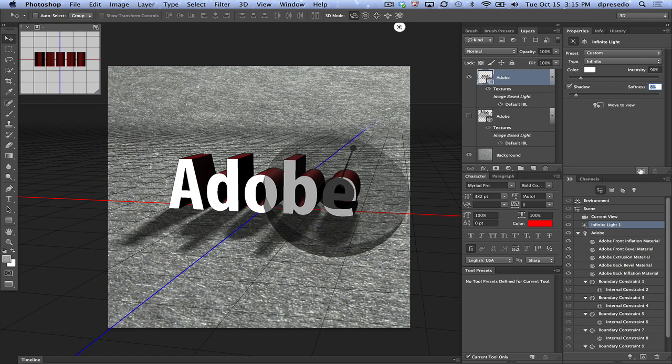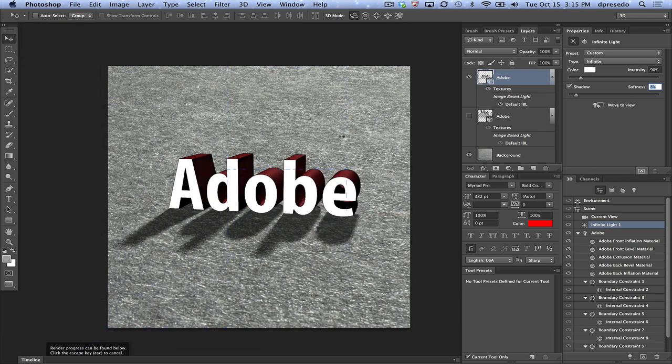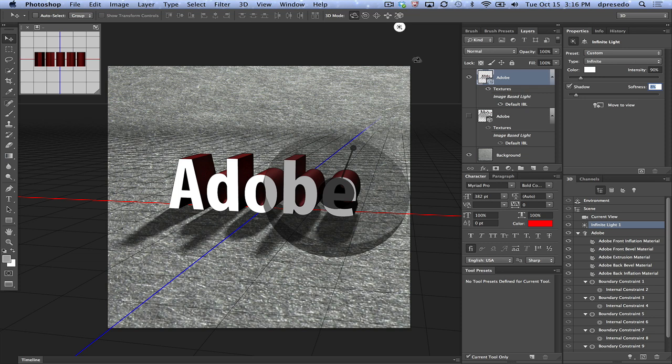I'm going to render this again, and then you get an idea of what's going on here. Nice shadows, nice light, but it's kind of dark, right? So we can brighten this up a little bit, and I can go ahead and slam this light really bright.